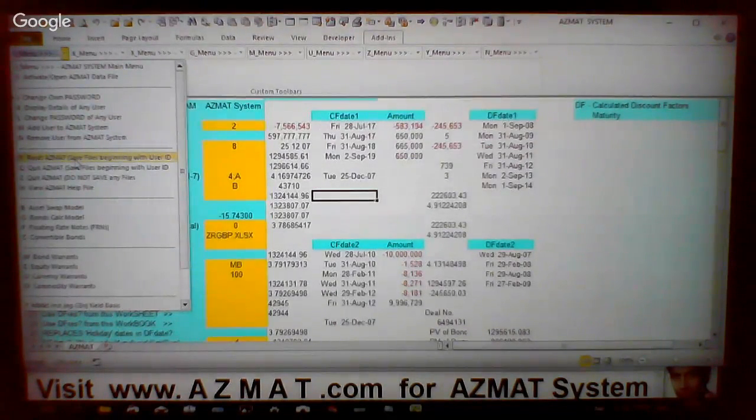Note that it does not ask for the user ID again, because it already knows who is using this particular session of AZMAT system. So it knows your user ID, and will simply begin AZMAT system without asking for user ID. Basically this command resets, puts the user back to the point where the user had just entered his or her ID at the beginning of a new AZMAT system. So it starts a new AZMAT session from that point.